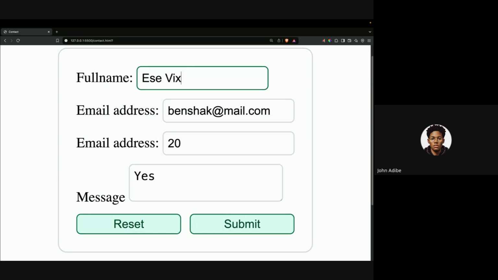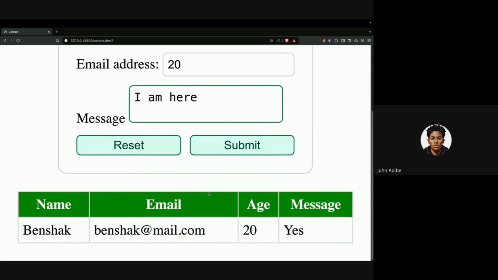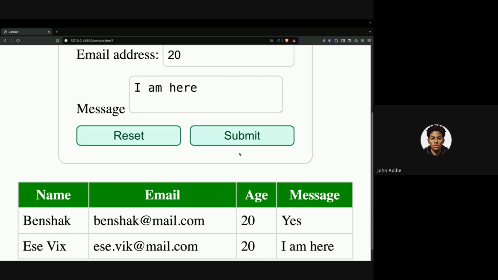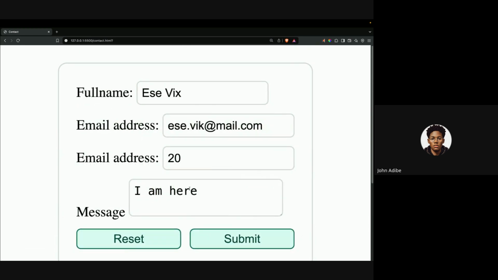Let's say Eshevik, then the email, age 20, and message "I am here." Now when I add, instead of replacing everything, I want it to just add Eshevik here. So when I click, you see it didn't replace everything, it added Eshevik. We have now Eshevik, email, age, "I'm here." So with this, you can try out other things. Let's say there's just one more test.